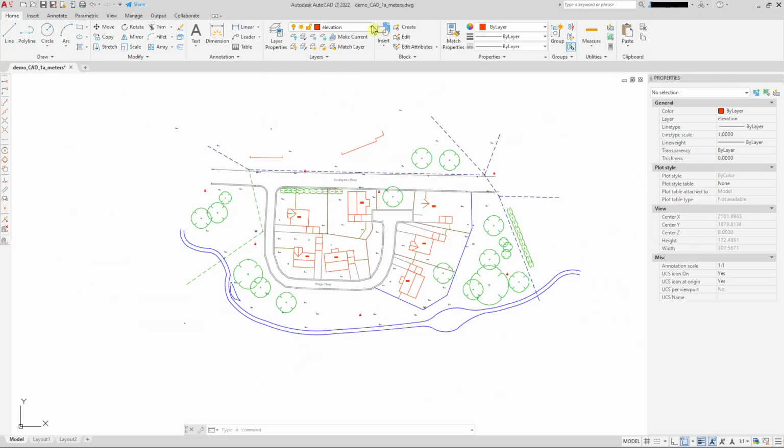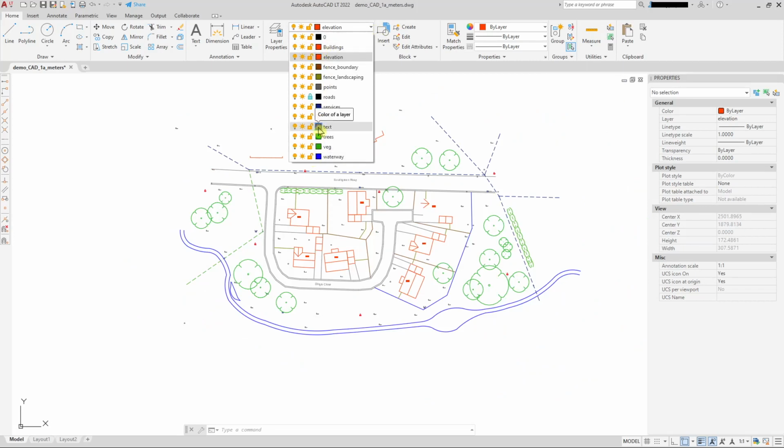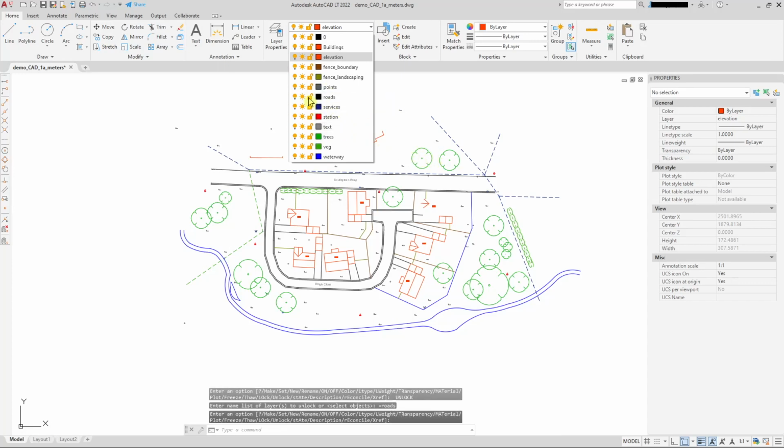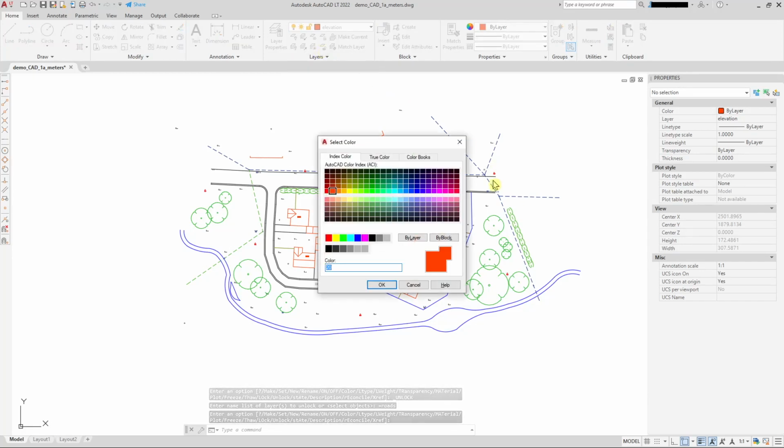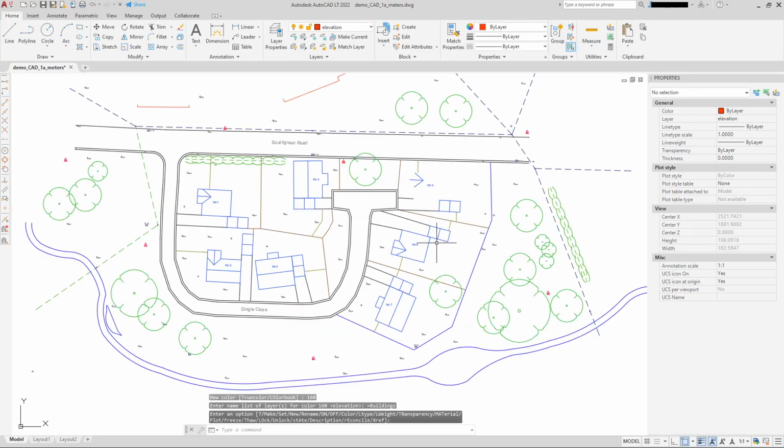So let's have a look at the last little thing here, which is a color box, and it basically allows you to set the color of the layer. So I'll unlock the roads while we're at it, and let's go for buildings. I'll click that, and I can select the color of the buildings, and all my buildings have changed their color to blue, and that's a really useful function.